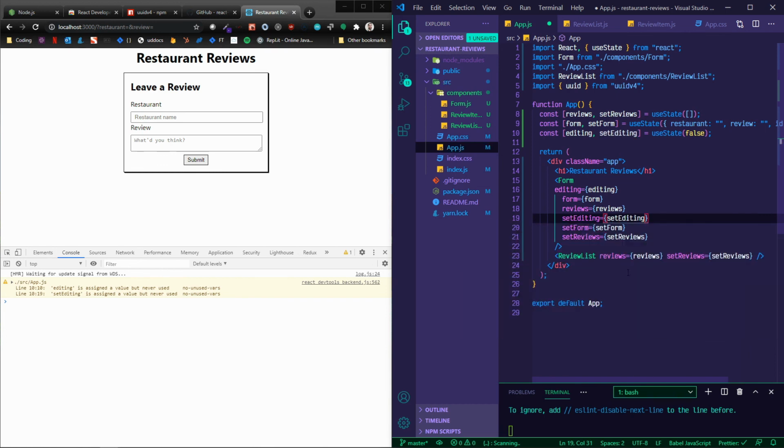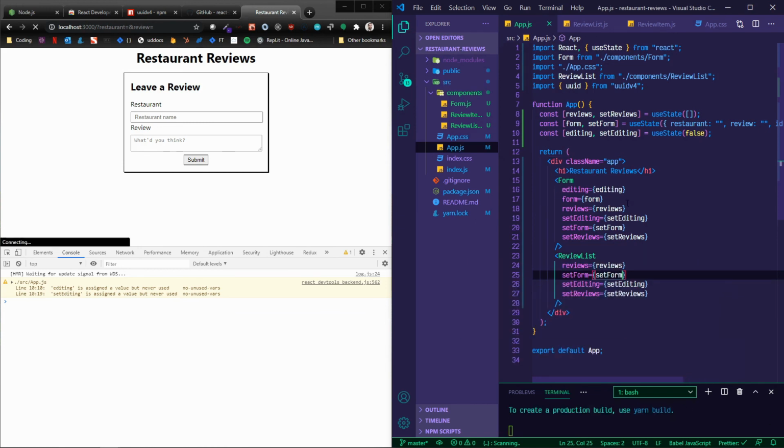And reviews list is going to need access to set editing as well. And then it's also going to need access to set form here in a minute. And I'll show you why. Just go ahead and blindly trust me for now. Set form equals set form. Save. Let me just double check to make sure I've got all the variables and props and everything that we need. This is looking good.